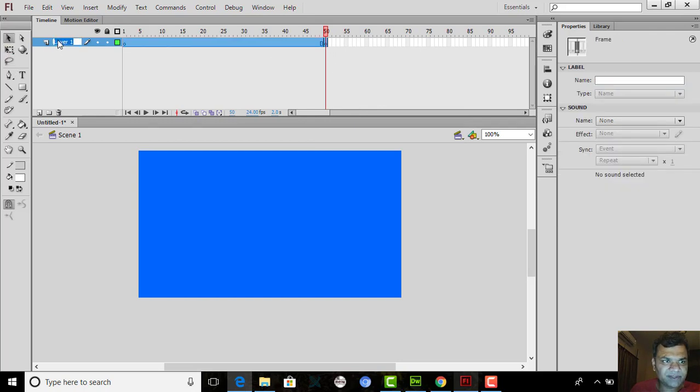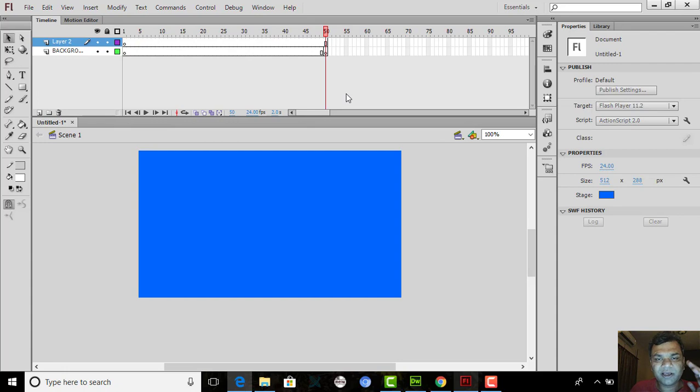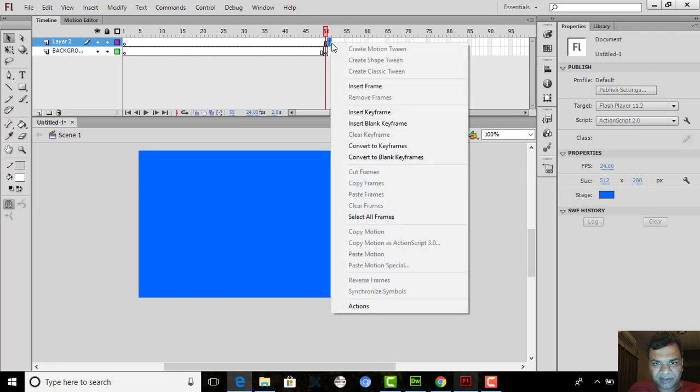I will leave this layer for my background. That's it. I don't have to use this layer. Don't be miser while you're using your layers. Every time use a different layer for everything. Okay, I repeat this again, don't be miser with layers. You can use as many layers as you want to, but obviously you have to satisfy the full requirements of the examination. So I'll come over here and insert a keyframe.